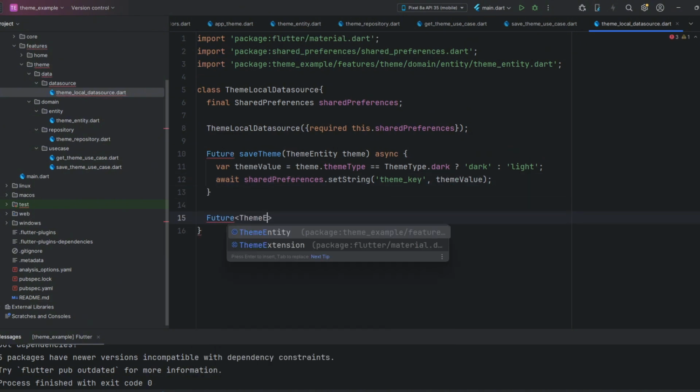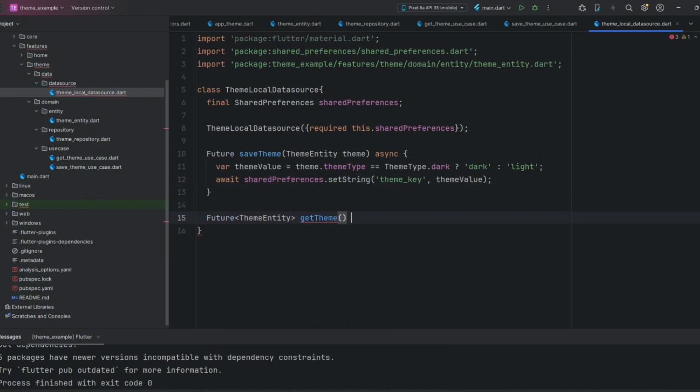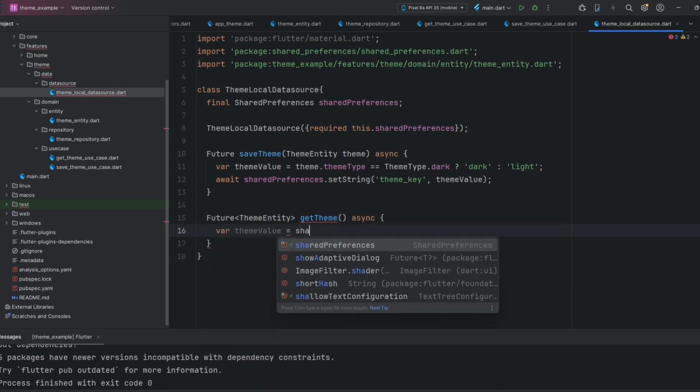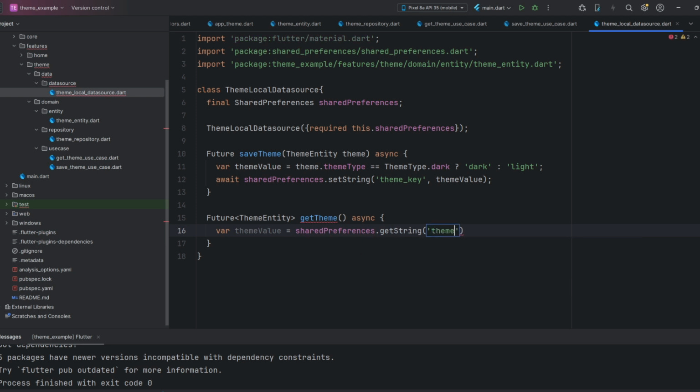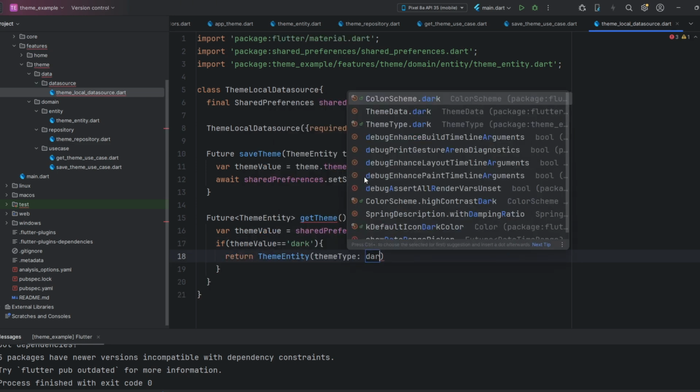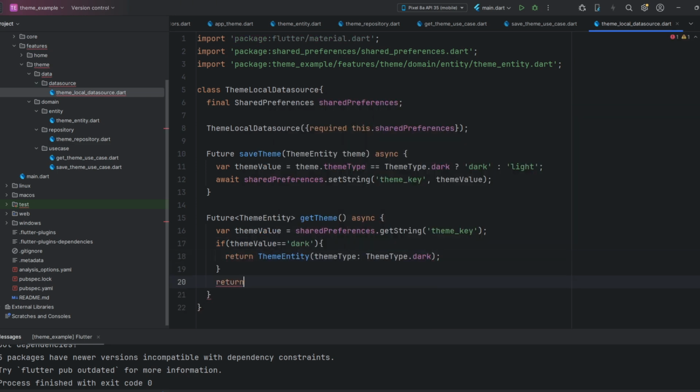Then, we write the get method. It uses the reverse logic. We fetch the saved string and check if it's dark. If so, we return a theme entity with the dark type. In all other cases, we return the light theme. Note that the light theme becomes the default, since this code runs even if there's no saved value, e.g.